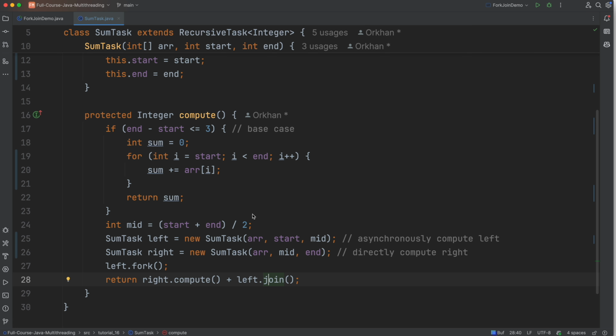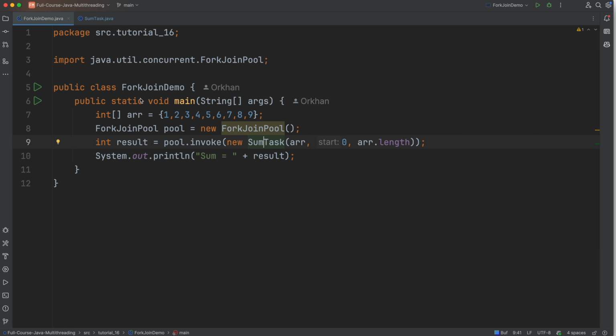Why is it important to know the fork join framework? Because it's used in a lot of cases. For example, in Java 8, the streams and similar features use the fork join framework under the hood.